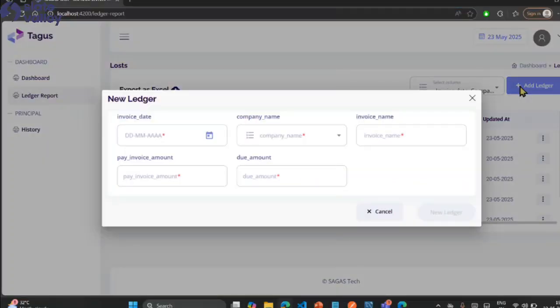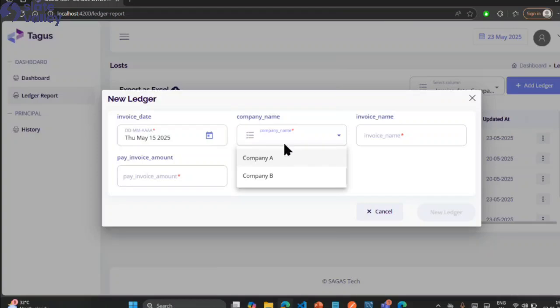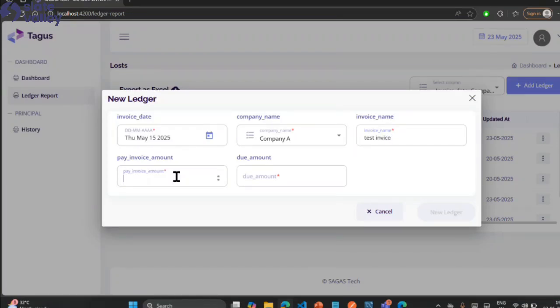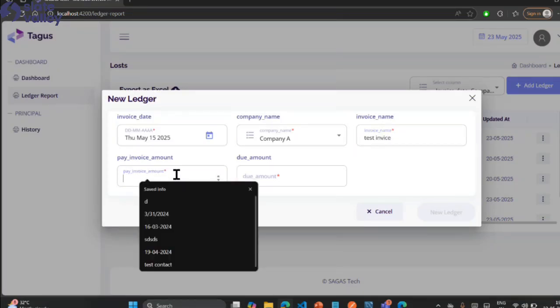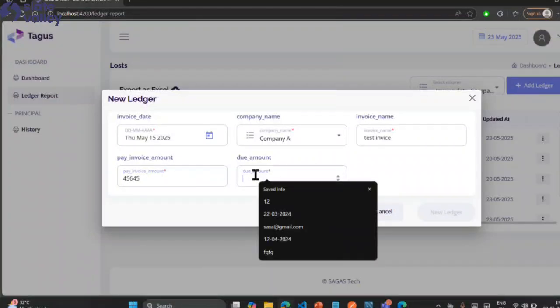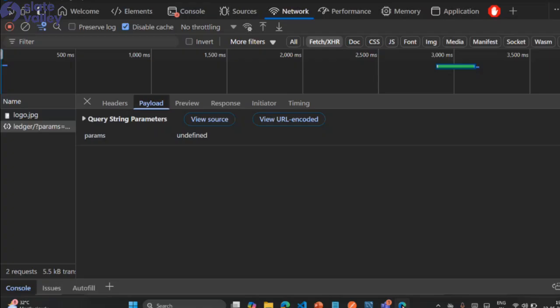Like I need to add one ledger. Ledger means some kind of combination that belongs to a GST related form. I need to add some information about the company and some invoice related information. And I'm adding some amounts, and these are integers I need to add. Right? And I'm submitting.